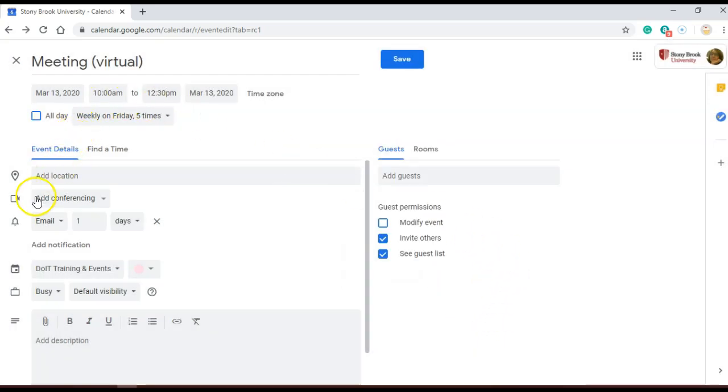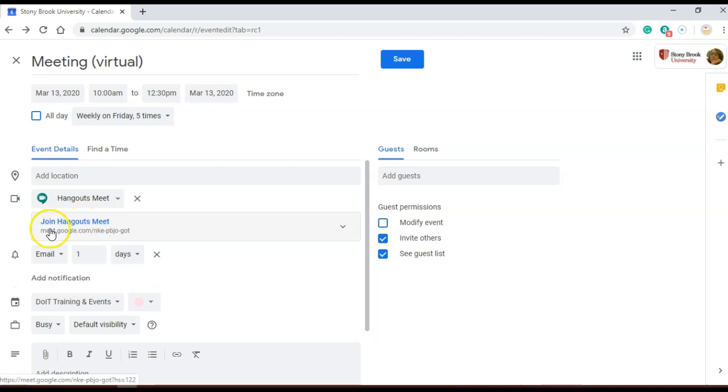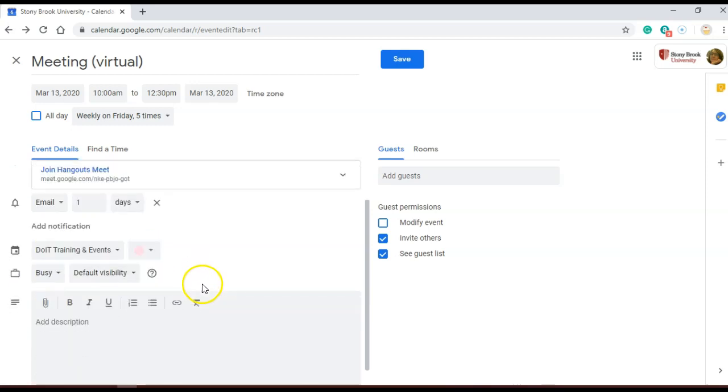To add video conferencing, just click on Add Conferencing, and then click on Hangouts Meet. This will provide you with the link that you can copy and paste into a Blackboard course site for your students, or you can paste it into an email if you want to, or on any website if you choose. Otherwise, you can always access it from your Google Calendar.